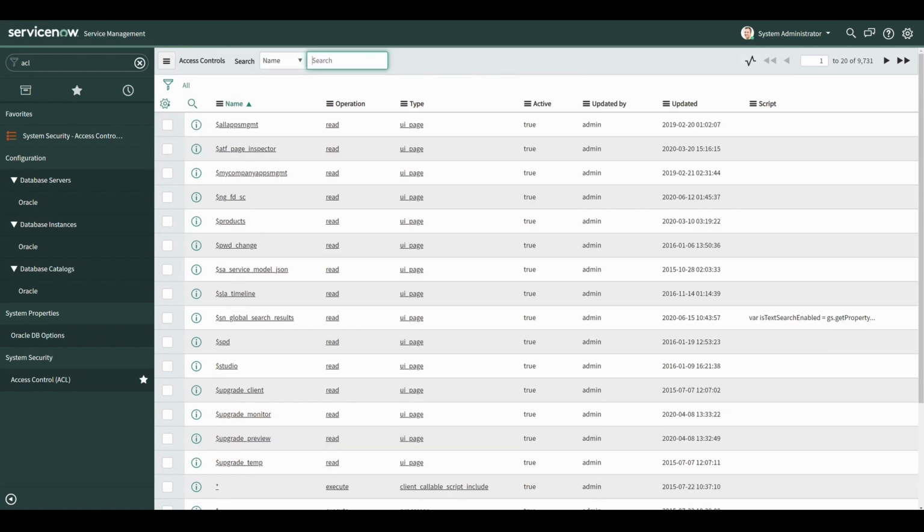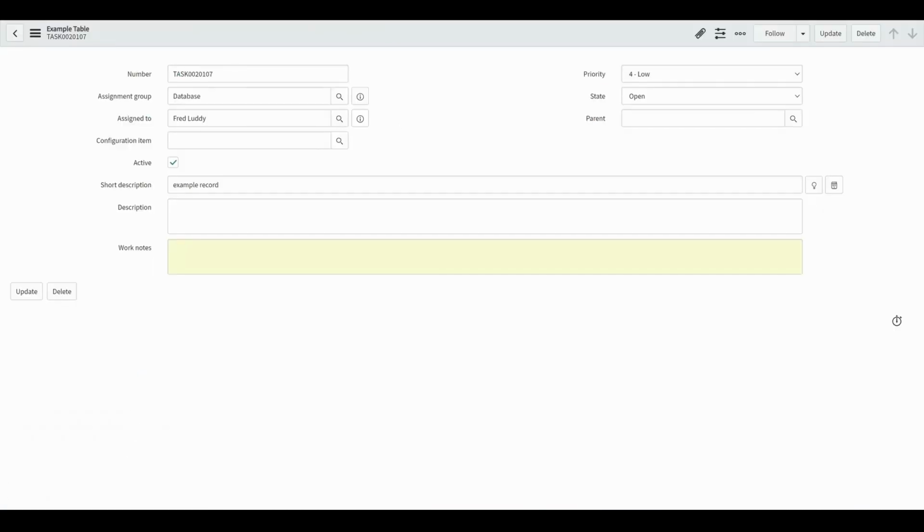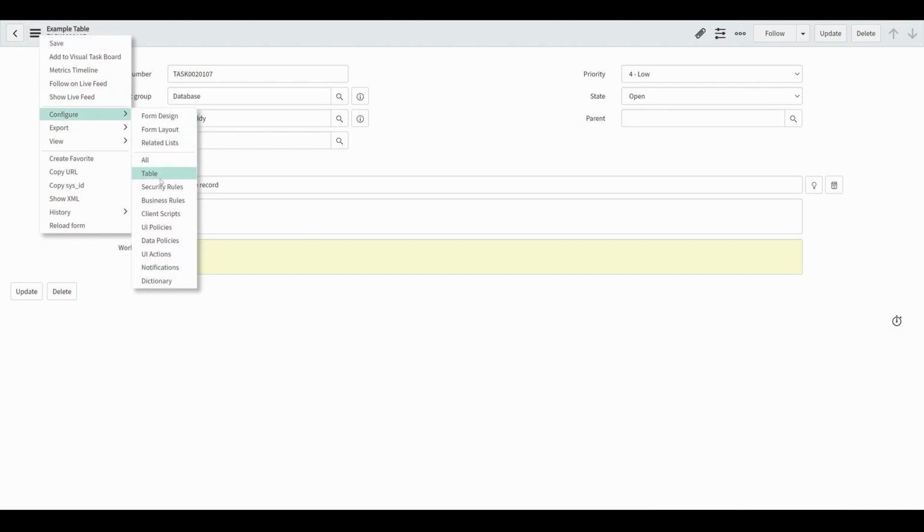So now that we've reviewed the types of objects that ACLs can be applied against and the type of operations that ACLs can control, let's examine some ACLs themselves. In this menu, we have 9,000 ACLs. How do we focus in on one that's relevant to us? The easiest way is to go to a specific record for the table that you want to view the ACLs for. Go to the hamburger menu, Configure, Security, Roles.